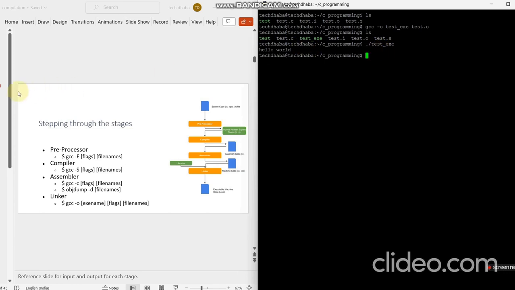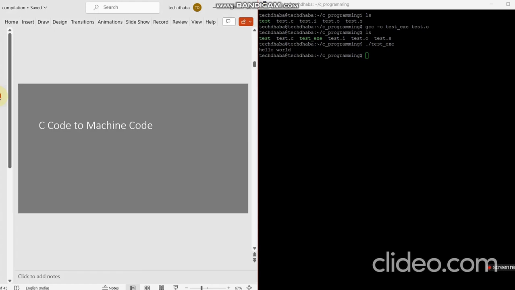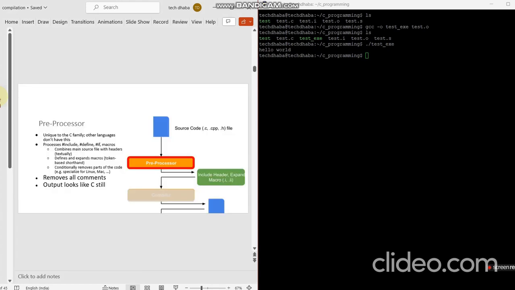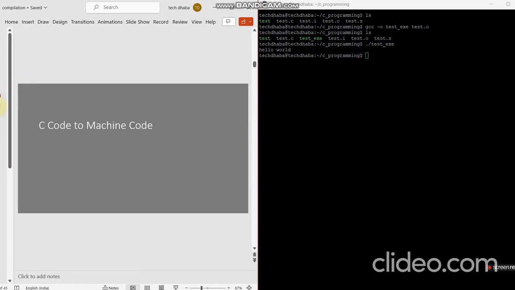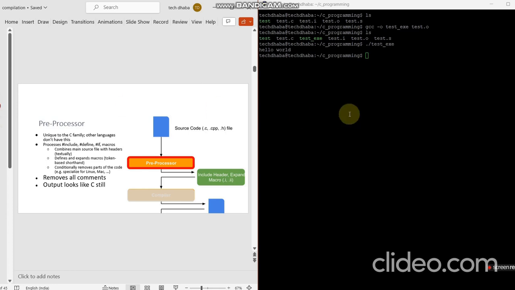Okay, so let me walk you through it again with another example. I hope you understood the exercise which we did. So now I'm going to explain. What is pre-processing? Whenever you do pre-processing, everything starting with a hash, like hash include, hash define, hash ifdef, will be converted into the actual value.